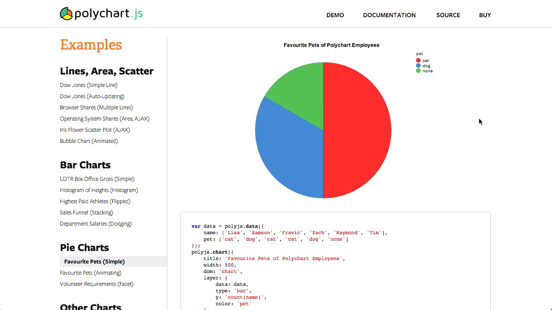Common charts, favorite pets. So things that are useful, possibly not so useful, but really great charting library and definitely worth checking out.